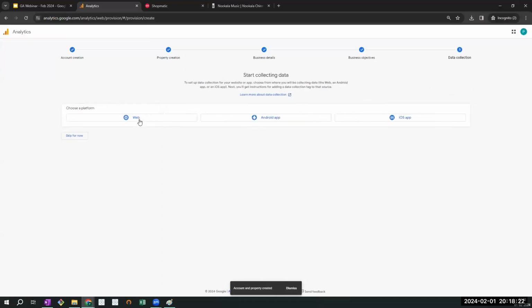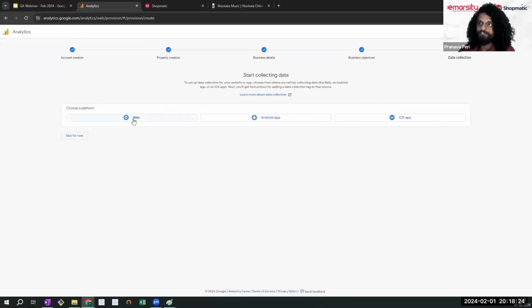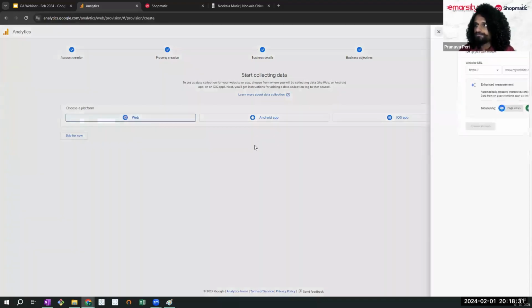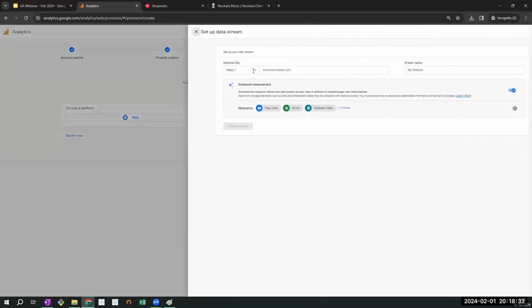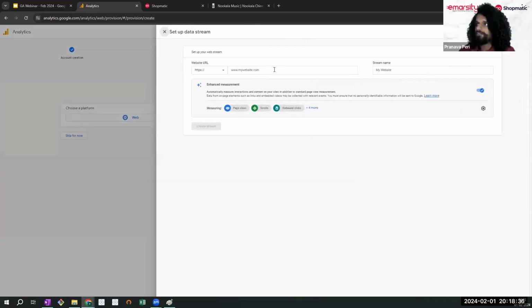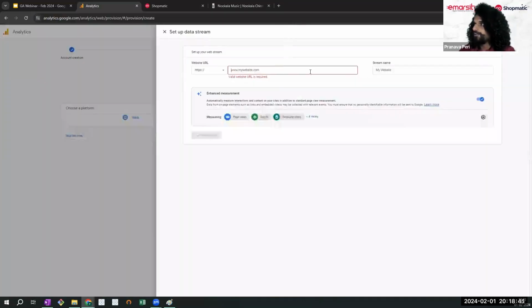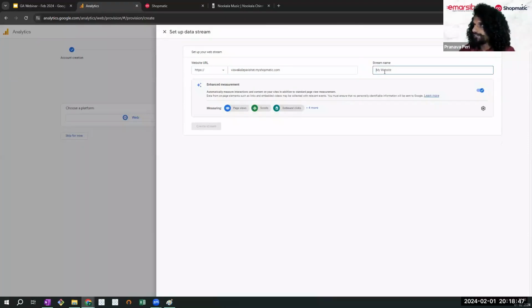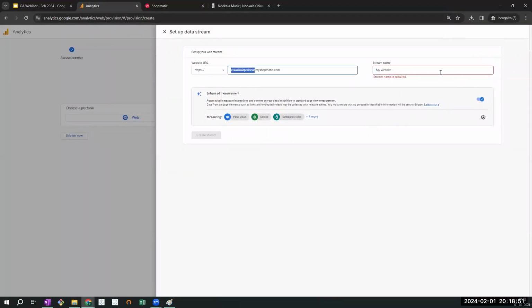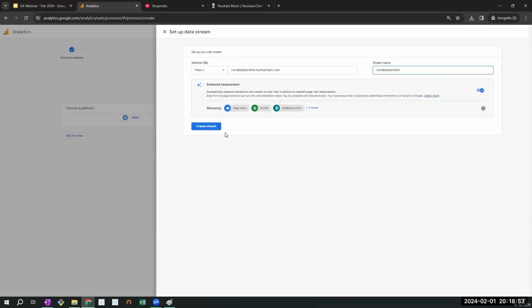Now here I am choosing to use it for the web platform. So I'll be using the web. That's it. So here we have to give our domain name. So here I'll go to my website, just copy paste my subdomain that I have for now. And then just give it a stream name, which can again be a part of your website name.